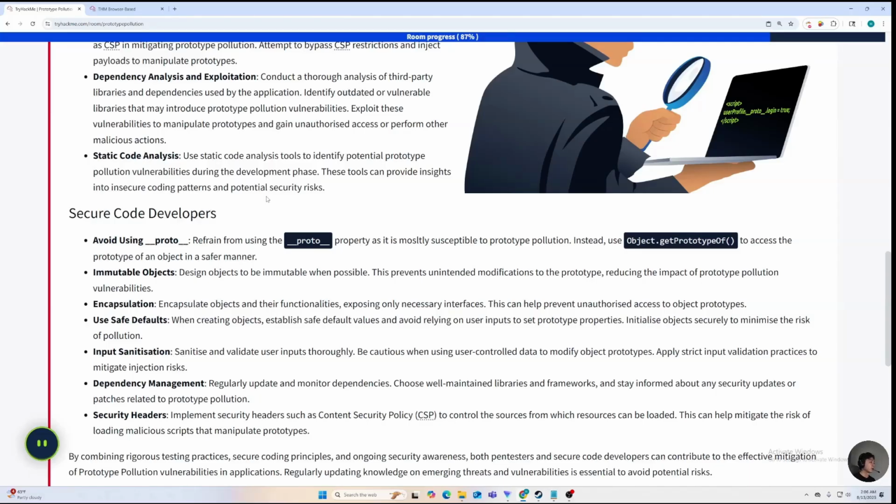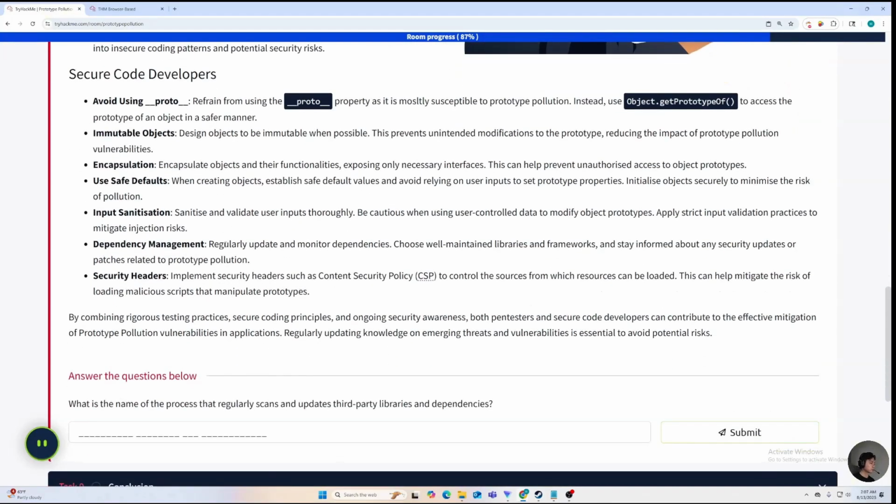Dependency management. Regularly update and monitor dependencies. Choose well-maintained libraries and frameworks, and stay informed about any security updates and patches related to prototype pollution. Security headers. Implement security headers such as the Content Security Policy, or CSP, to control the sources from which resources can be loaded. This can help mitigate the risk of loading malicious scripts that manipulate prototypes.